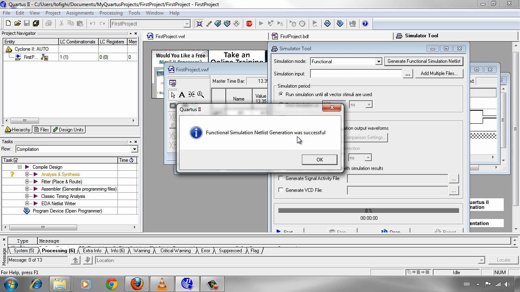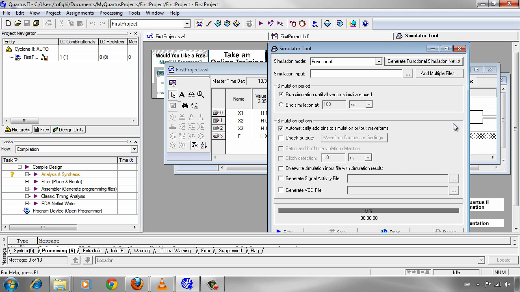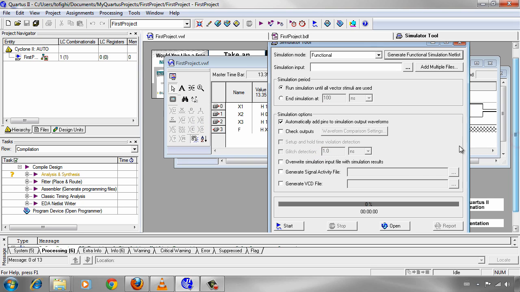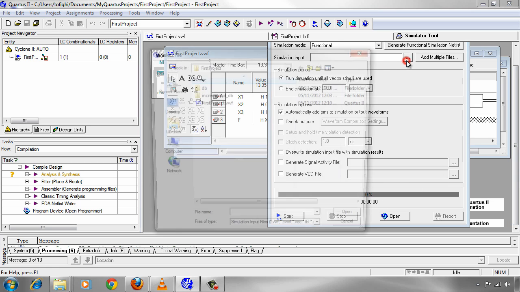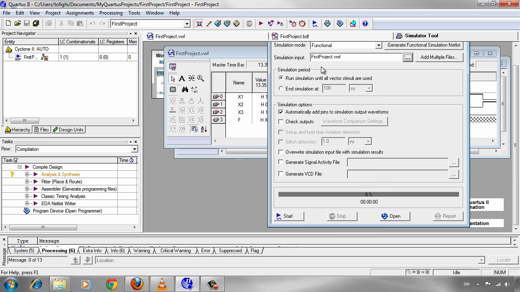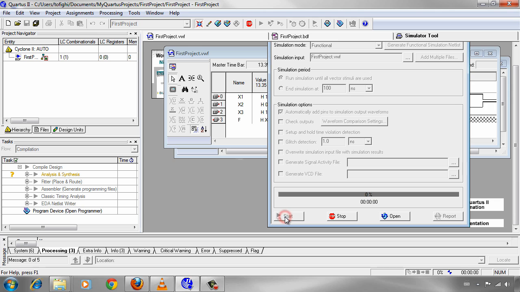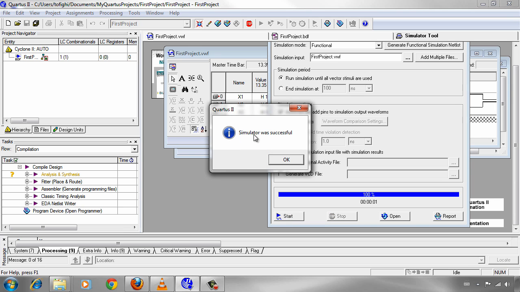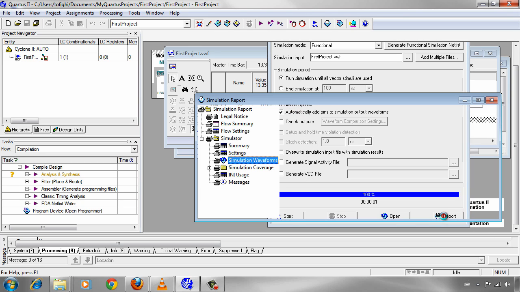Functional simulation netlist generation was successful. Okay, and now we should select the first project waveform from this one. Okay, and click on start simulation. Simulator was successful, then everything is good, and now we just see the report.